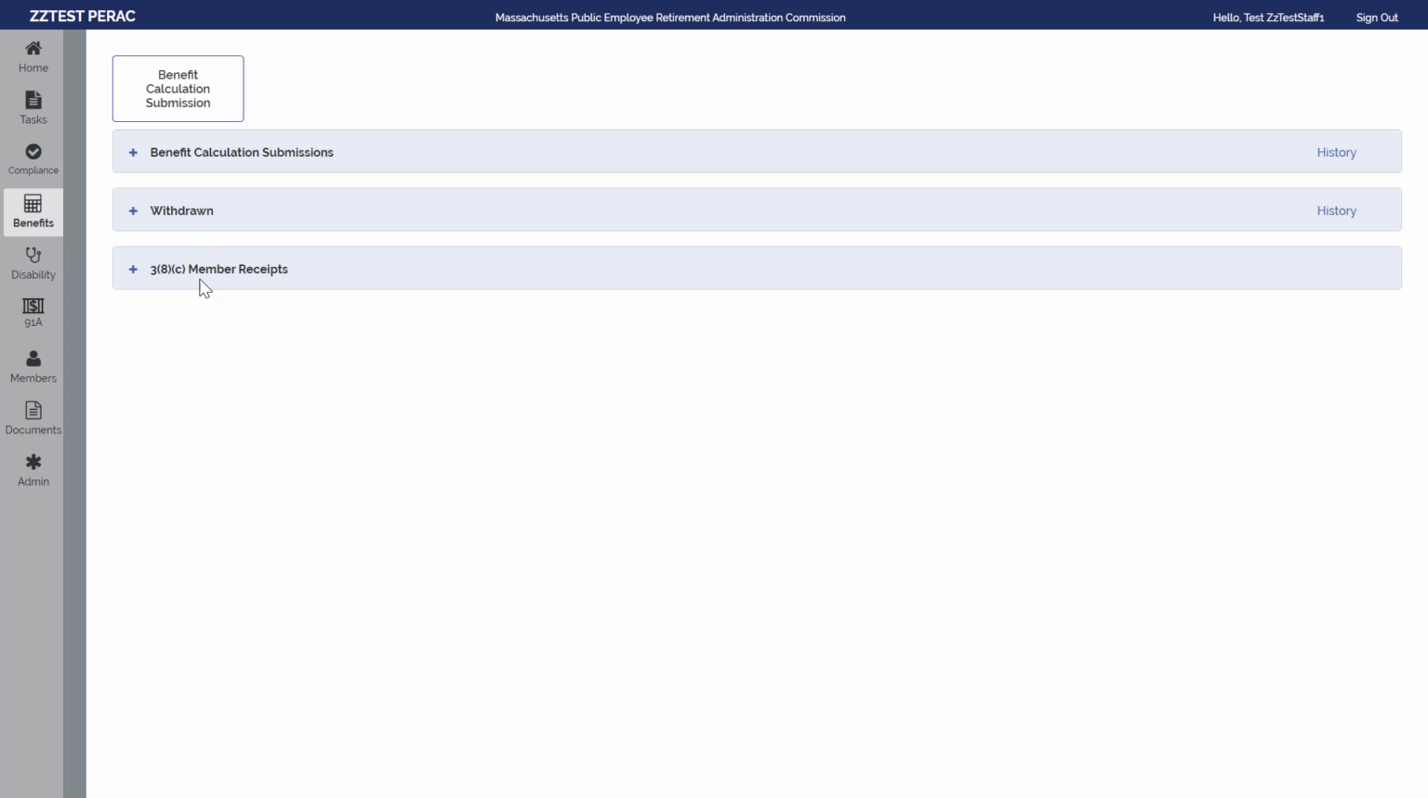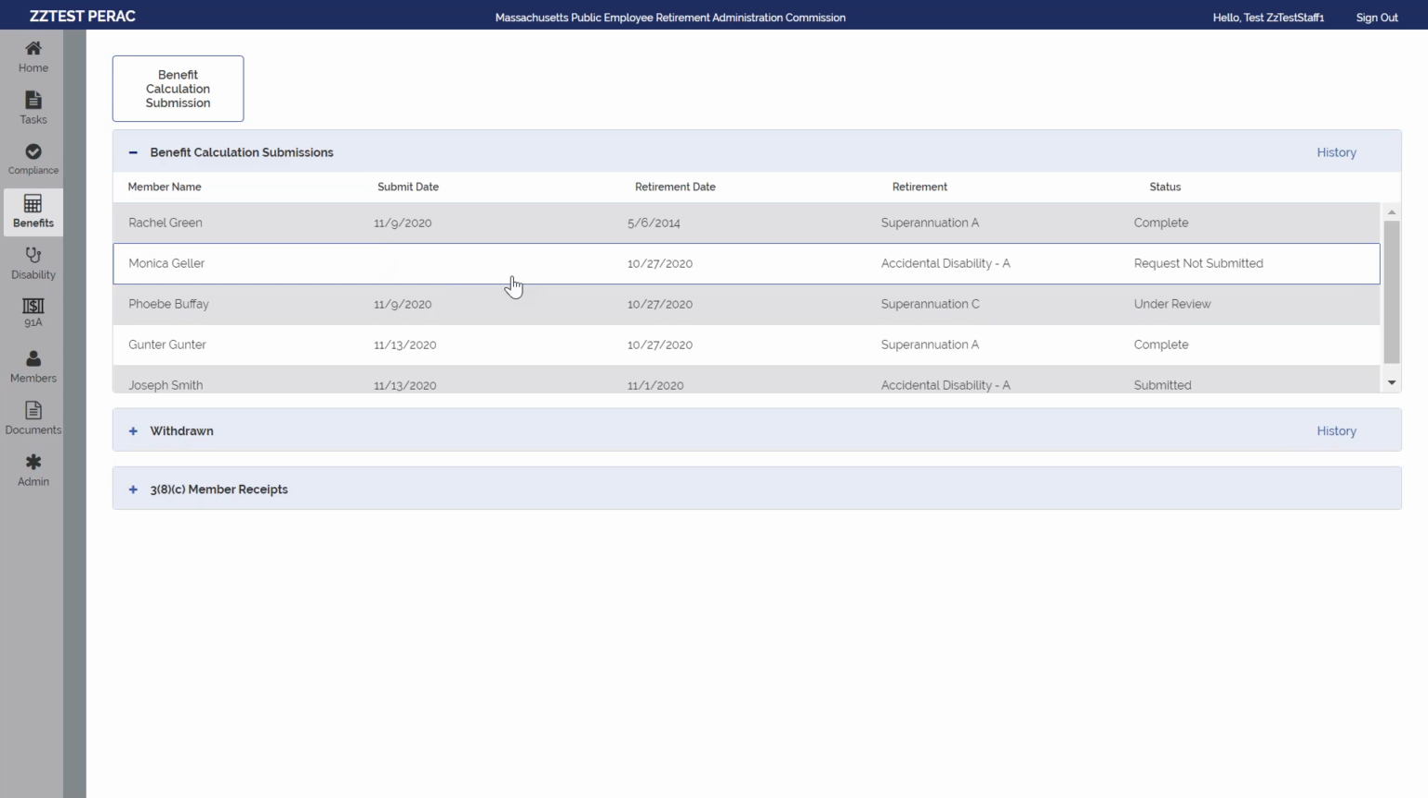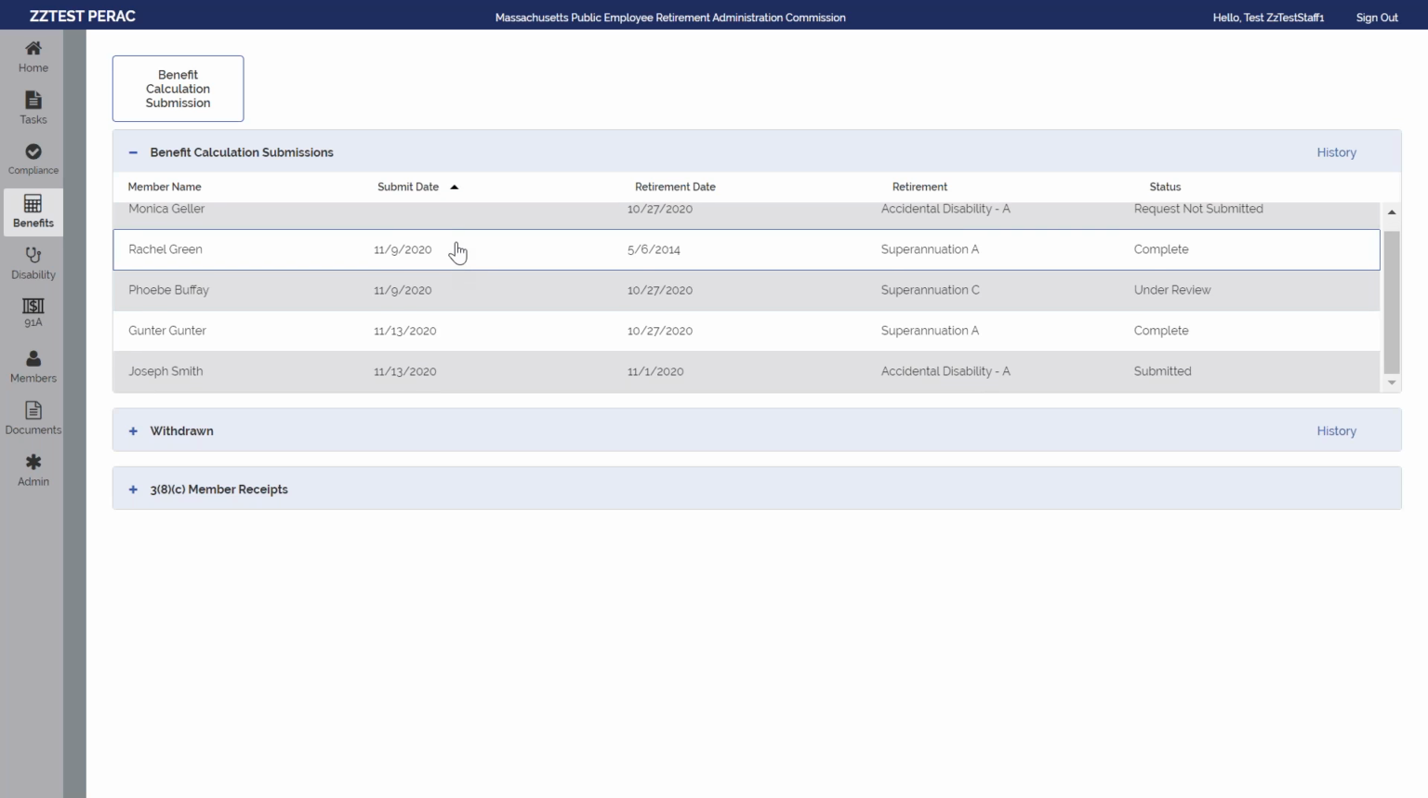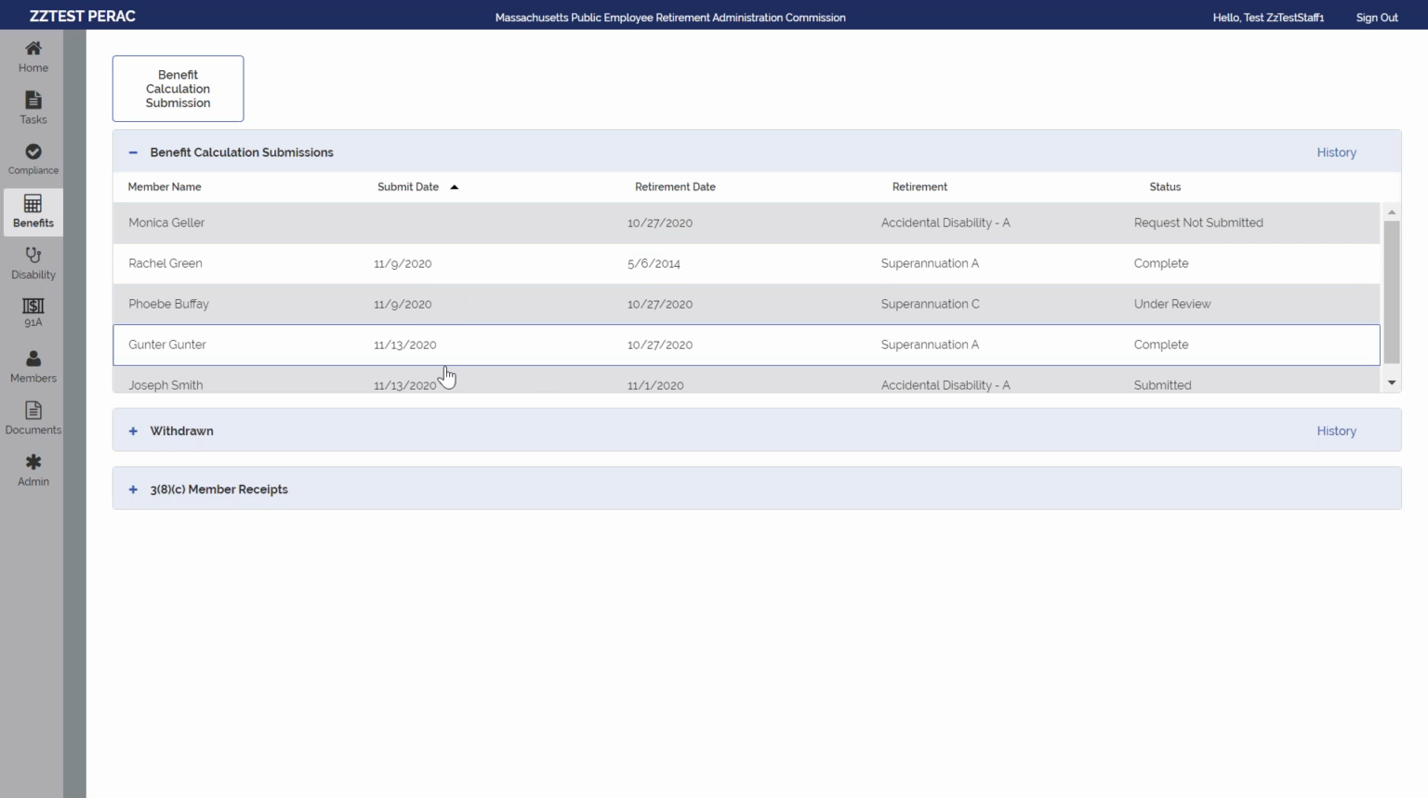And we have our 3 card tables: benefit calculation submission, withdrawn, 3.8c member receipts. If we expand this by hitting the plus sign, we can see all of the recently submitted or in progress or completed submissions that have taken place within the last 90 days. If we want to sort by them, we click on the text right here, and it sorts by, in this case, not submitted to recently submitted.